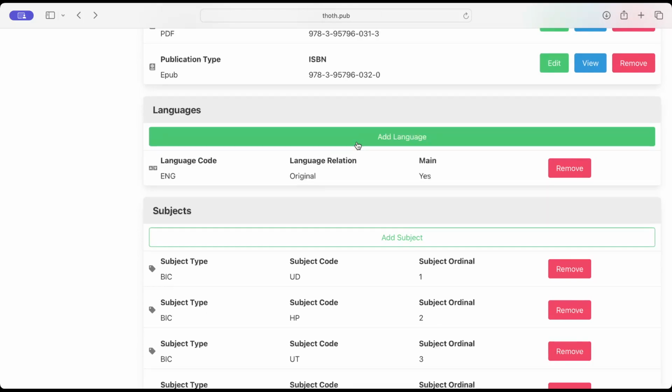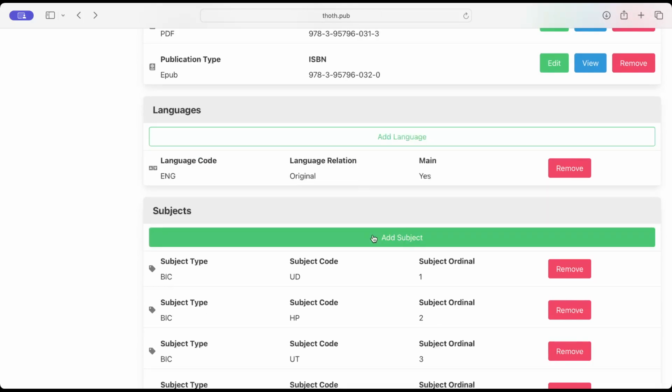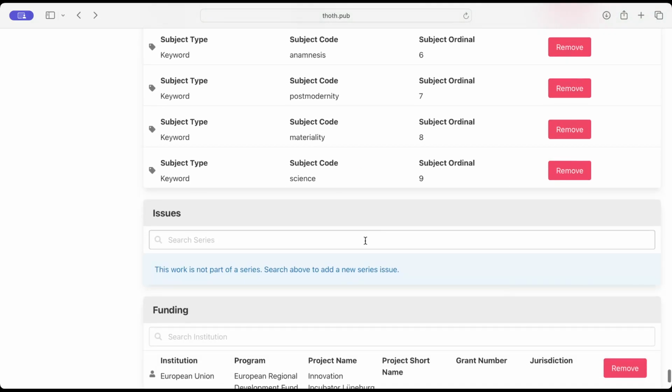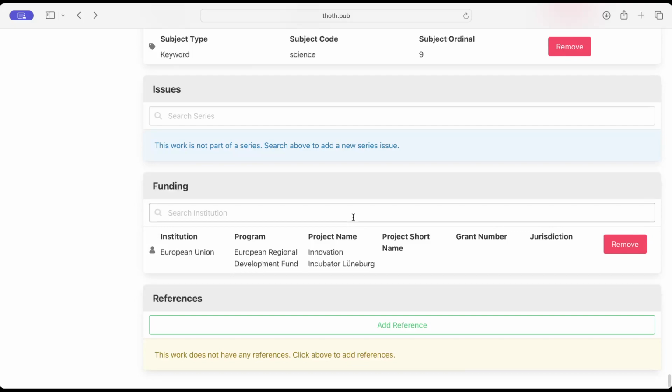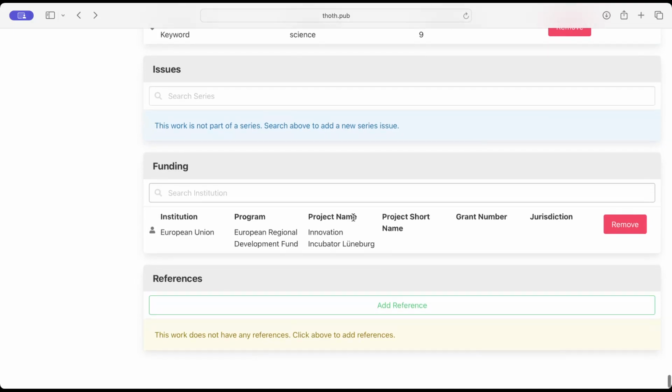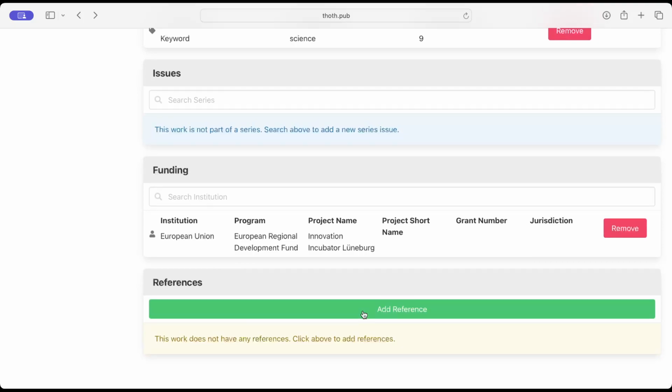Languages uses a controlled vocabulary. Using your chosen subject category scheme, such as BISAC or Thema, you can add the subject codes here. Under issues, you can relate the work to a series from the controlled list of entries. If the work has received funding from a particular institution, its funder data can be selected from the controlled list, which uses ROR IDs. And book level and chapter level references can also be added.